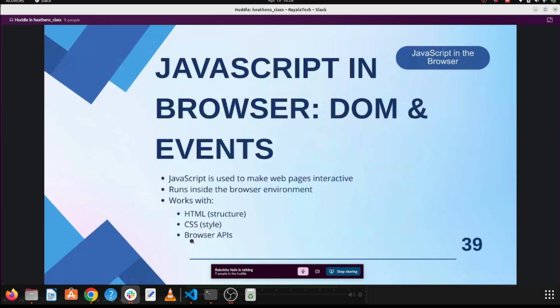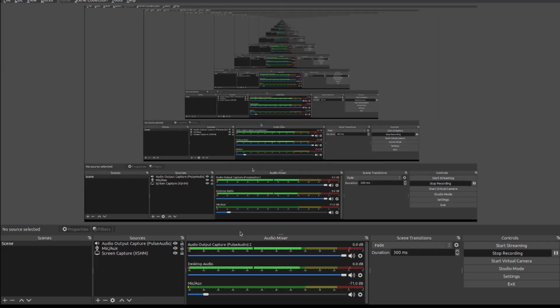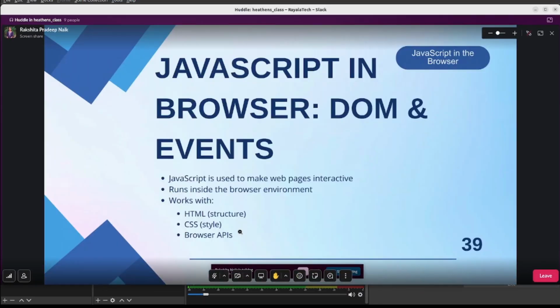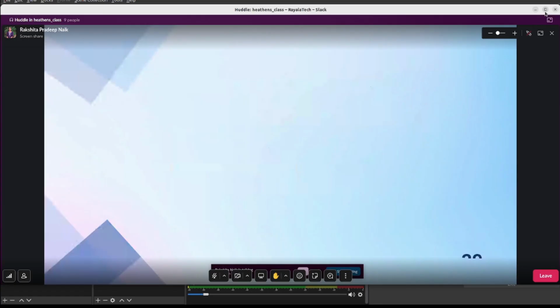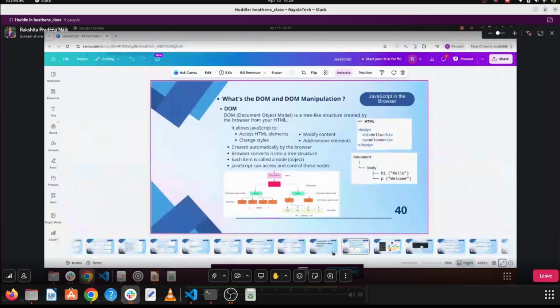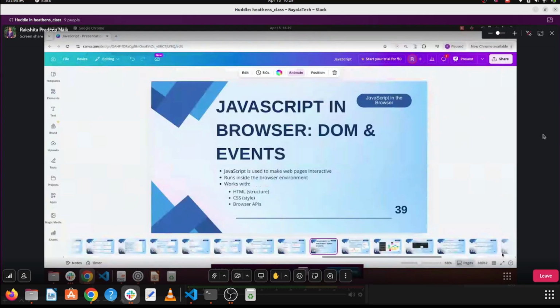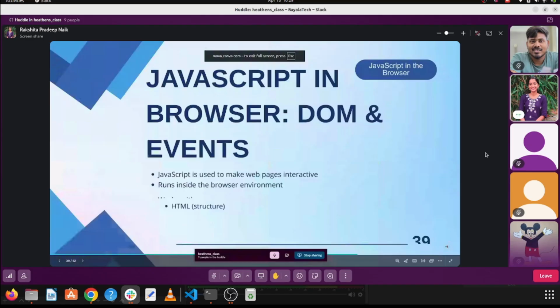So moving on to the topic, which is JavaScript in a browser: the DOM and events. As we know, JavaScript is used to make... JavaScript in browser, DOM and events.